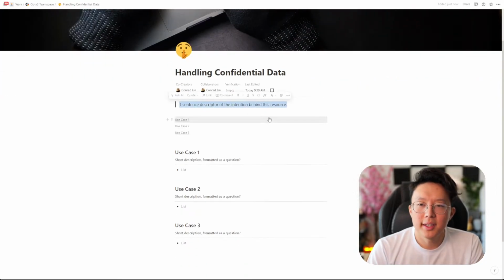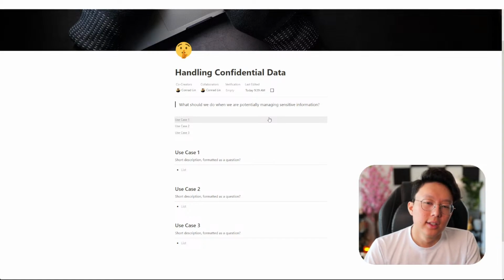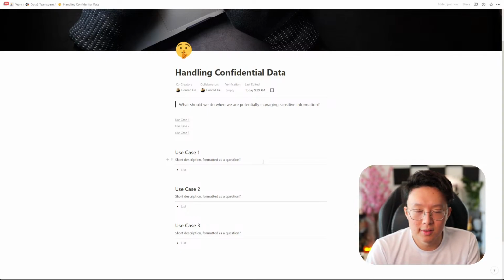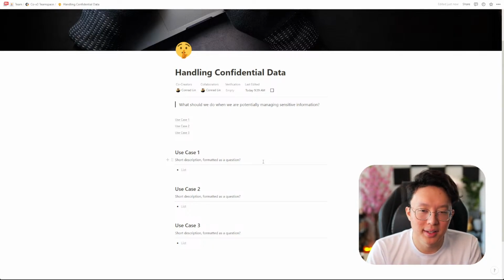So what we want to explain here, we want to say this resource, what should we do when we are potentially handling, potentially managing sensitive information, right? I'm not going to do all three use cases right now, but there's probably three. Maybe when you're delivering confidential information, maybe when you're storing confidential information on your computer, et cetera. There's many, many best practices we can put here.